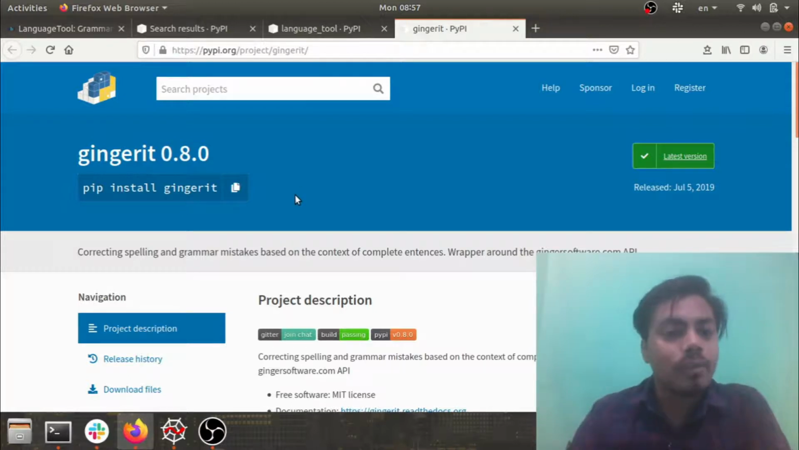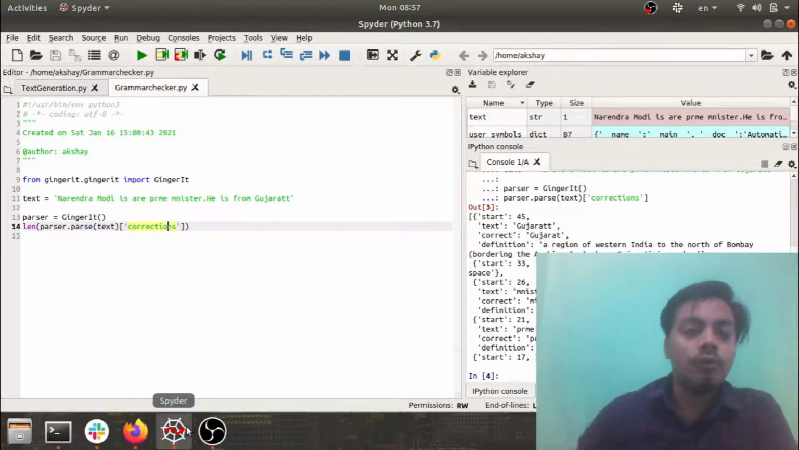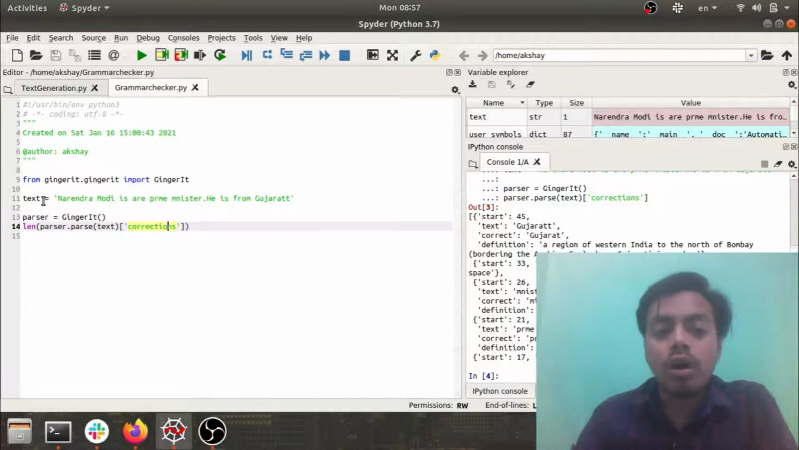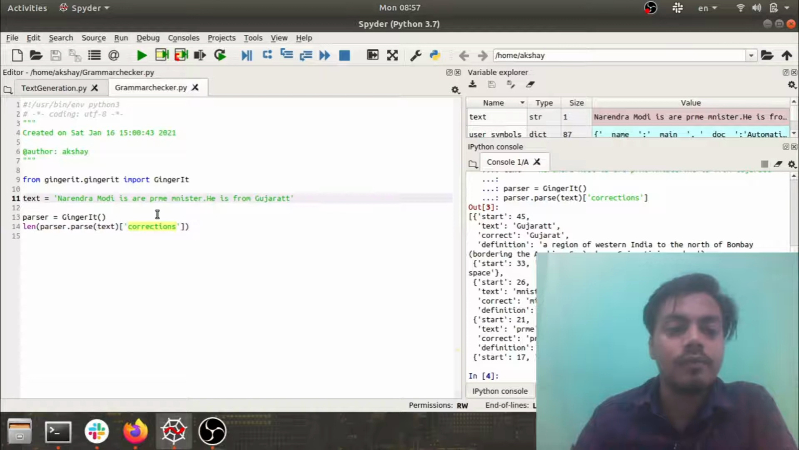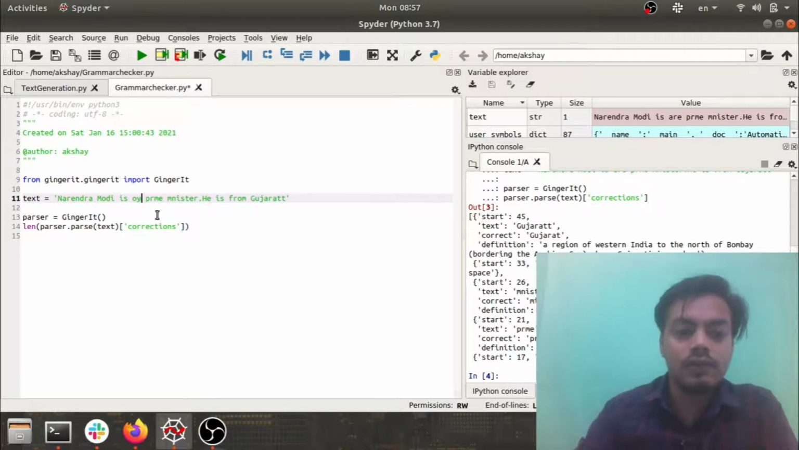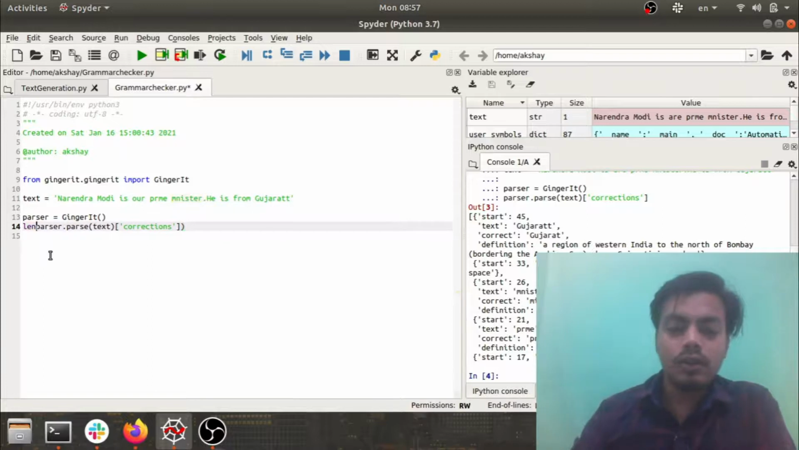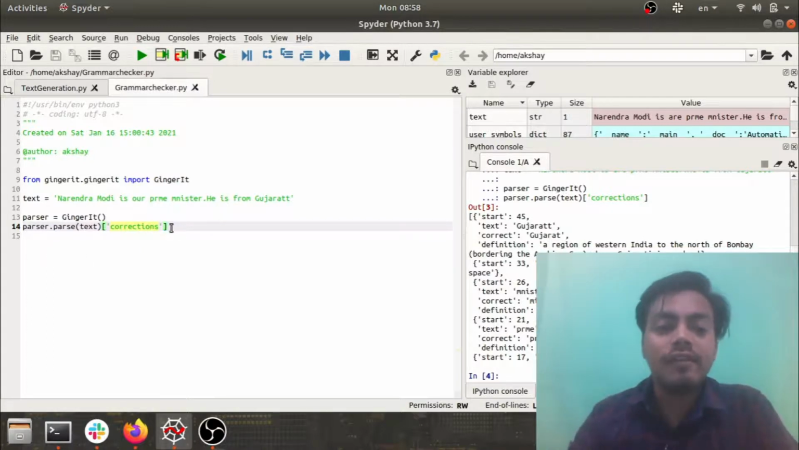Now let's go to the Python code. Here, first of all, we have installed Gingerit, and then I've imported Gingerit from the package of Gingerit. I've taken a wrongly written grammatical sentence. So here my text is: Narendra Modi is our prime minister. He is from Gujarat. I have just created an object of Gingerit and run my parser over the text. Let's first see what functionalities are done by the free version of Gingerit.